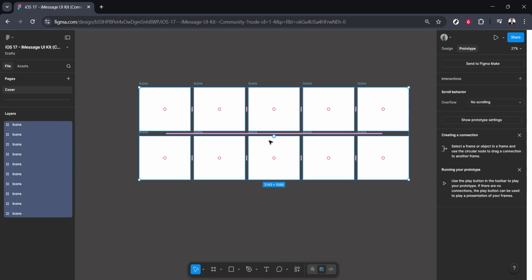And just like that, all your selected frames will be instantly renamed according to the pattern you've set. This method dramatically simplifies maintaining a well-organized and professional design file. Incorporate this batch renaming technique into your routine, and you'll notice a significant improvement in your design workflow efficiency.